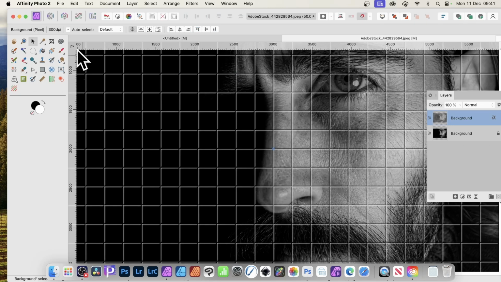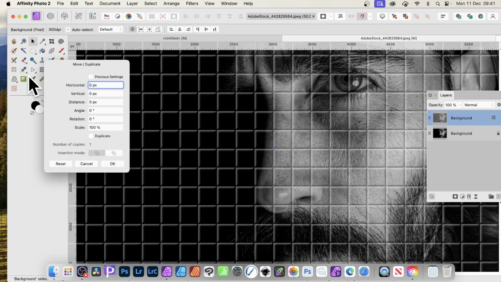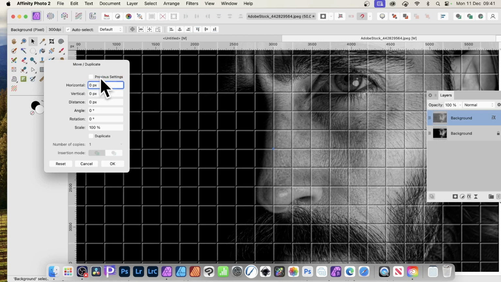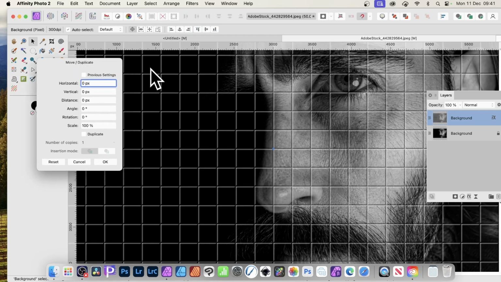Click close. With the move tool selected, also go up here, make certain this is turned on, and you can see this little blue dot. Then press return. It's on the keyboard, just the return key, and now you will see move/duplicate. With 2.3, you've got scale now, so even more options.